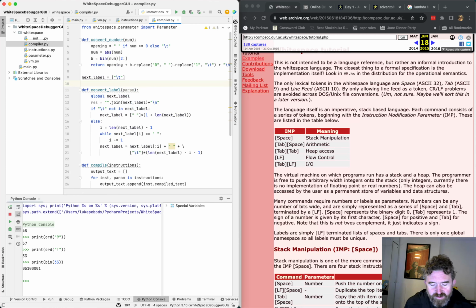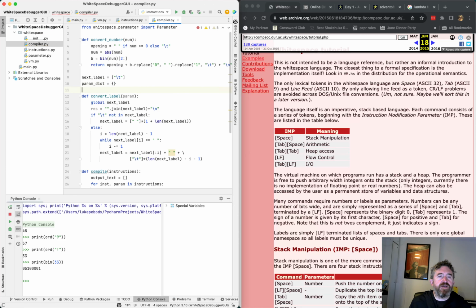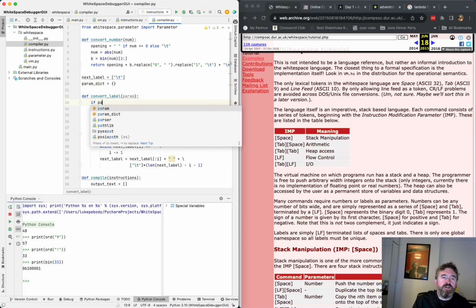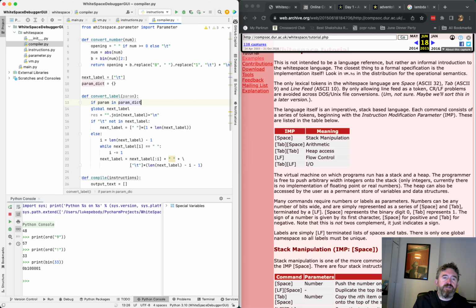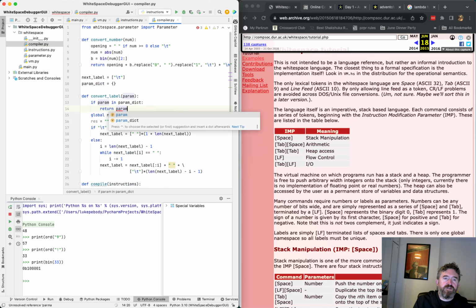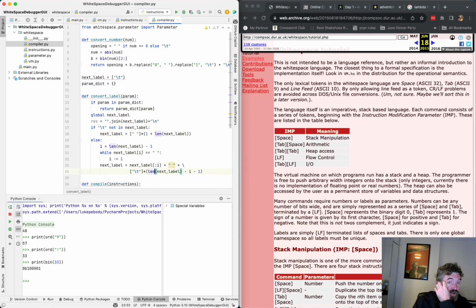Oh, we want a dictionary as well. Because if we try and convert a label we've already converted, we want to get the same answer. So let's start there. If param in param dict, return param dict of param. Otherwise, at the end we store it in the dictionary and we return it.